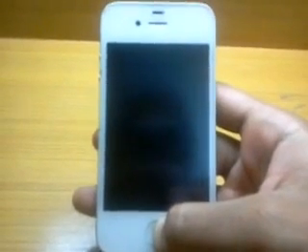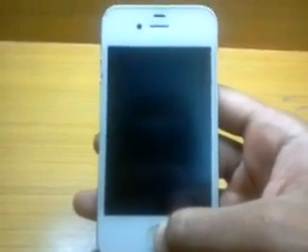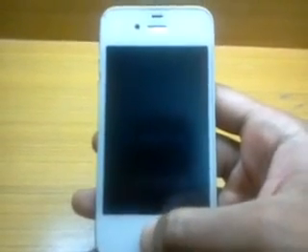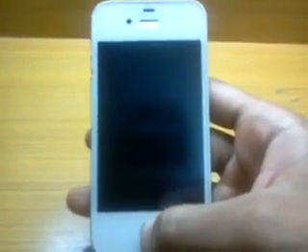Hello friends, this is another video of iOS 8 and iPhone 4S. This video is all about the features that you get in iPhone 4S, especially for the iPhone 4S. So let's get started with it.